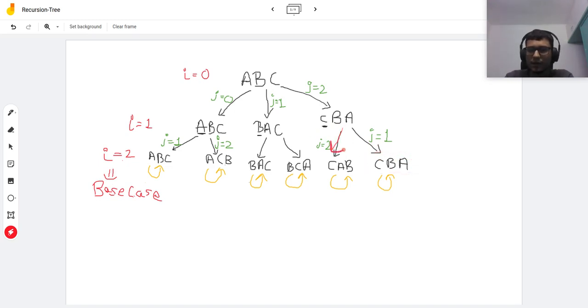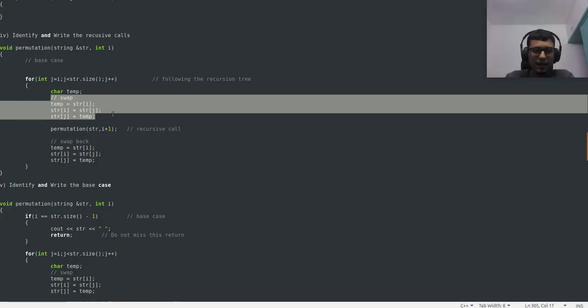Now for this recursive call, i equals 1 and j equals 2, so we'll replace the character at index i equals 1 with the character at index j equals 2. So basically we'll swap these two characters and here, so we'll get this string cba. Okay, so that is what is exactly done here.